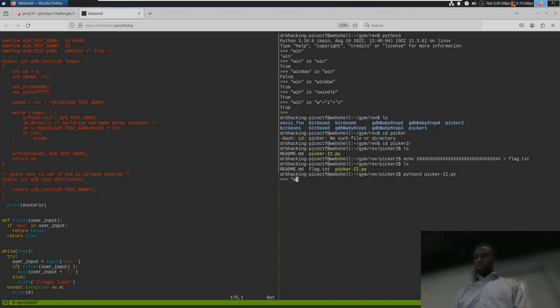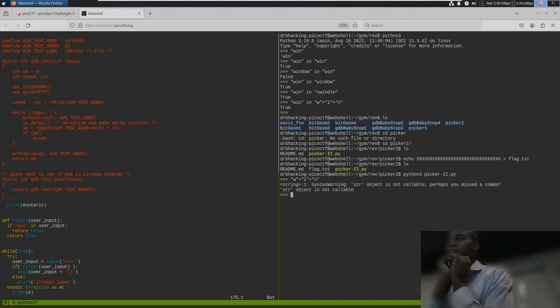what if I tried to just build this string, W concatenated with I, concatenated with N? I can't do that. String object is not callable. Perhaps I missed a comma. That's no good. This is no good because, as input, I'm including all these quotes here, and it's thinking I'm trying to make this bigger string object. It's not just this input string that I can directly evaluate.